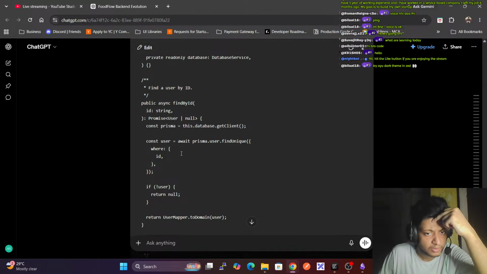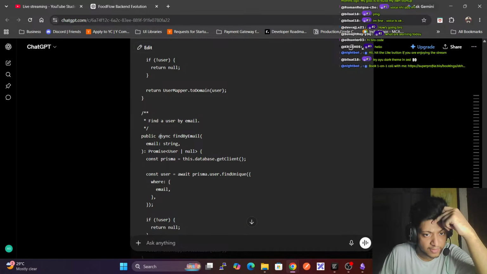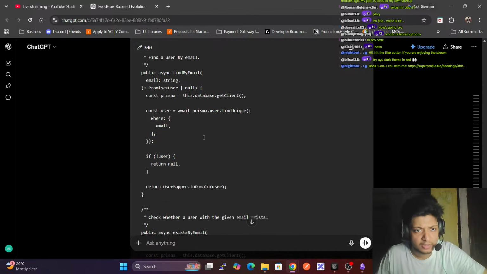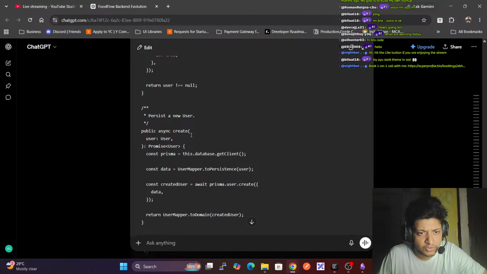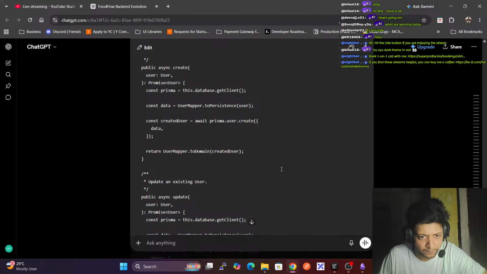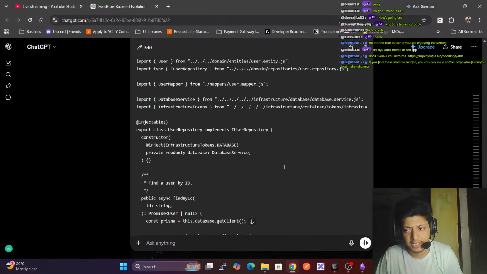Okay, then Prisma, this database getClient. User findUnique. Okay. Then userMapper toDomainUser. Interesting. Then we have async findByEmail. Same thing. Then existsByEmail. Create: in create, Prisma database getClient. Okay. Data userMapper persistence user data. Okay. Interesting. So let's get started with this.